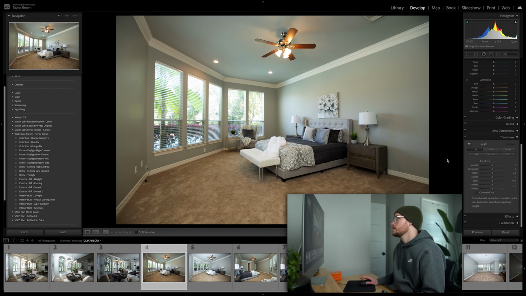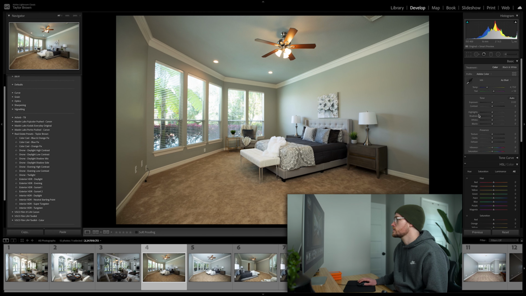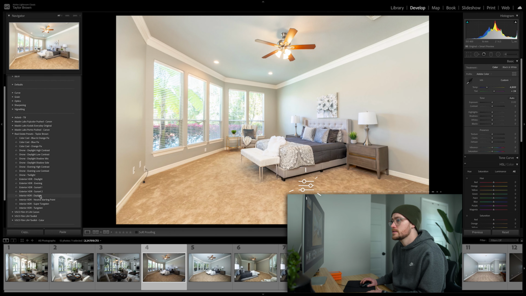So the first thing we're going to do once we've got our stuff pulled up in Lightroom is change the white balance, the exposure, and fix the verticals. Okay, so for this one, we are just going to start off with clicking this eyedropper, clicking some of the crown molding. Looks a little weird, so I'm going to tweak it just a little bit to where it looks natural. And then I'm going to use my preset for interiors.